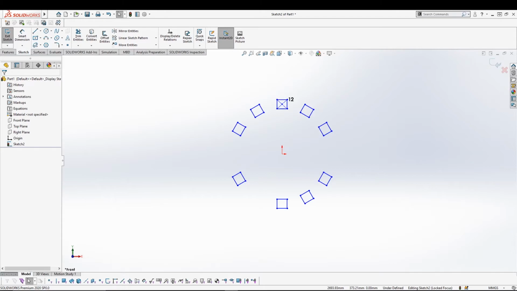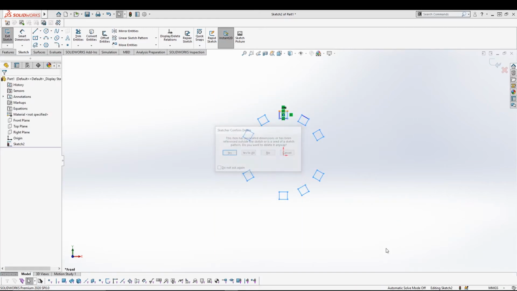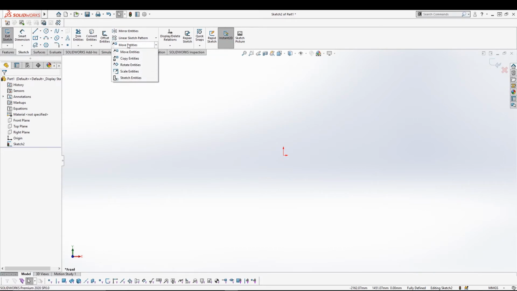Okay, let's move on and talk about the other tool. Let's delete it, and we will move on to the other sketch tools that we have: move, copy, and all those different ones.